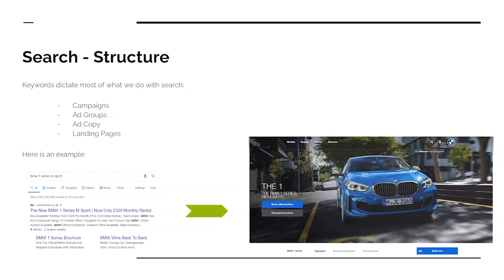The keyword within that might be BMW 1 Series M Sport. Another ad group within that same campaign might be BMW 1 Series generic, and that is just someone who's searching BMW 1 Series. So what we can do then is really make the ad copy relevant to what the person has searched in the keyword. The example that I've put down here below is BMW 1 Series M Sport. The ad that I see on Google is BMW 1 Series M Sport. It contains the keyword I've searched for, and that has been specifically created so that the ad copy matches the search.